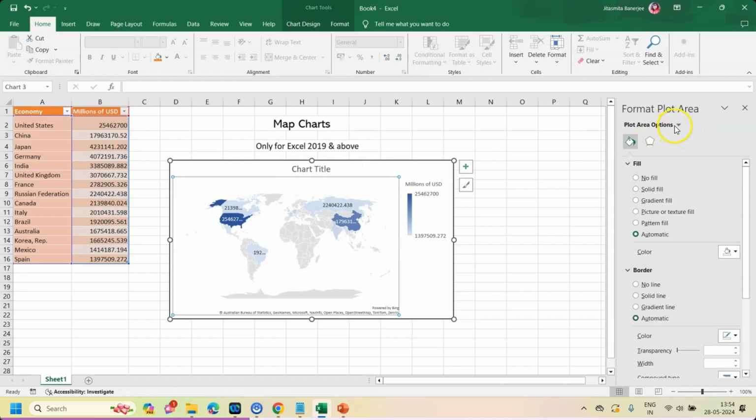Also what we can do is, if I just select the chart right here, here we get all the different options. So this is the plot area, which is basically inside our chart area, and here we can change the fill, the border color. But what is very important is the series, which is basically series millions of USD. This is the most important factor in this particular chart. Okay, this is the data series.